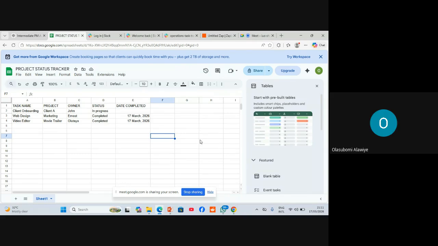Okay, so here is the Google Sheet, and here you can change the title of the spreadsheet, so that you'll be able to track down where your data is and won't mistake it for another one entirely. So I named it project status tracker.